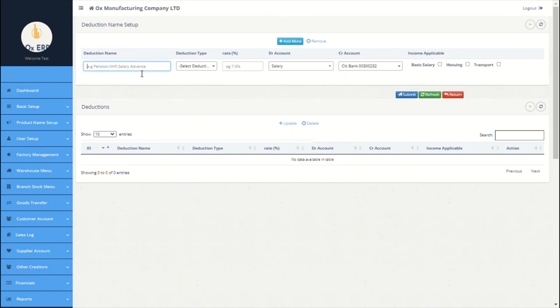Deductions. Input deduction name, deduction type. Deduction can be fixed or variable. Input deduction percentage and choose income deductions will be applicable to.